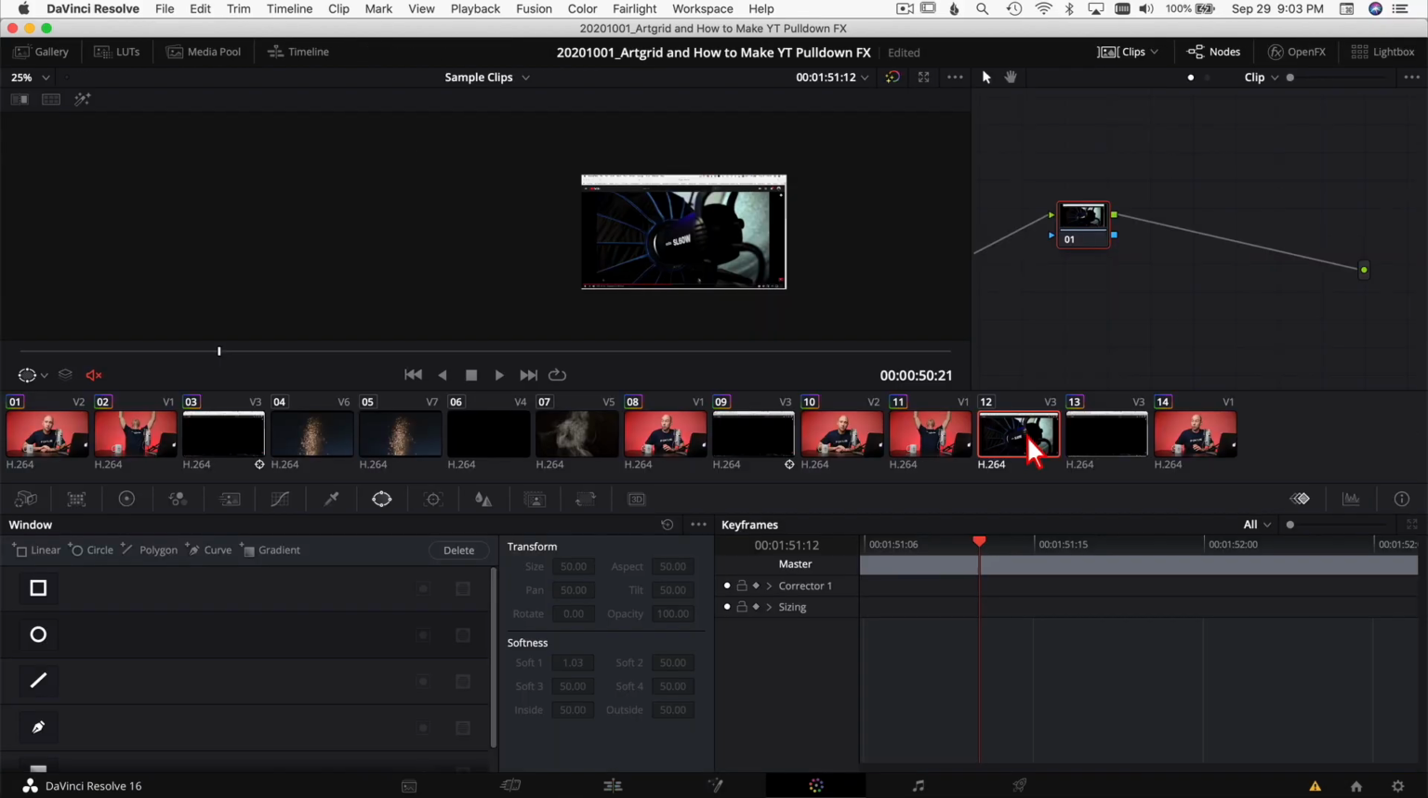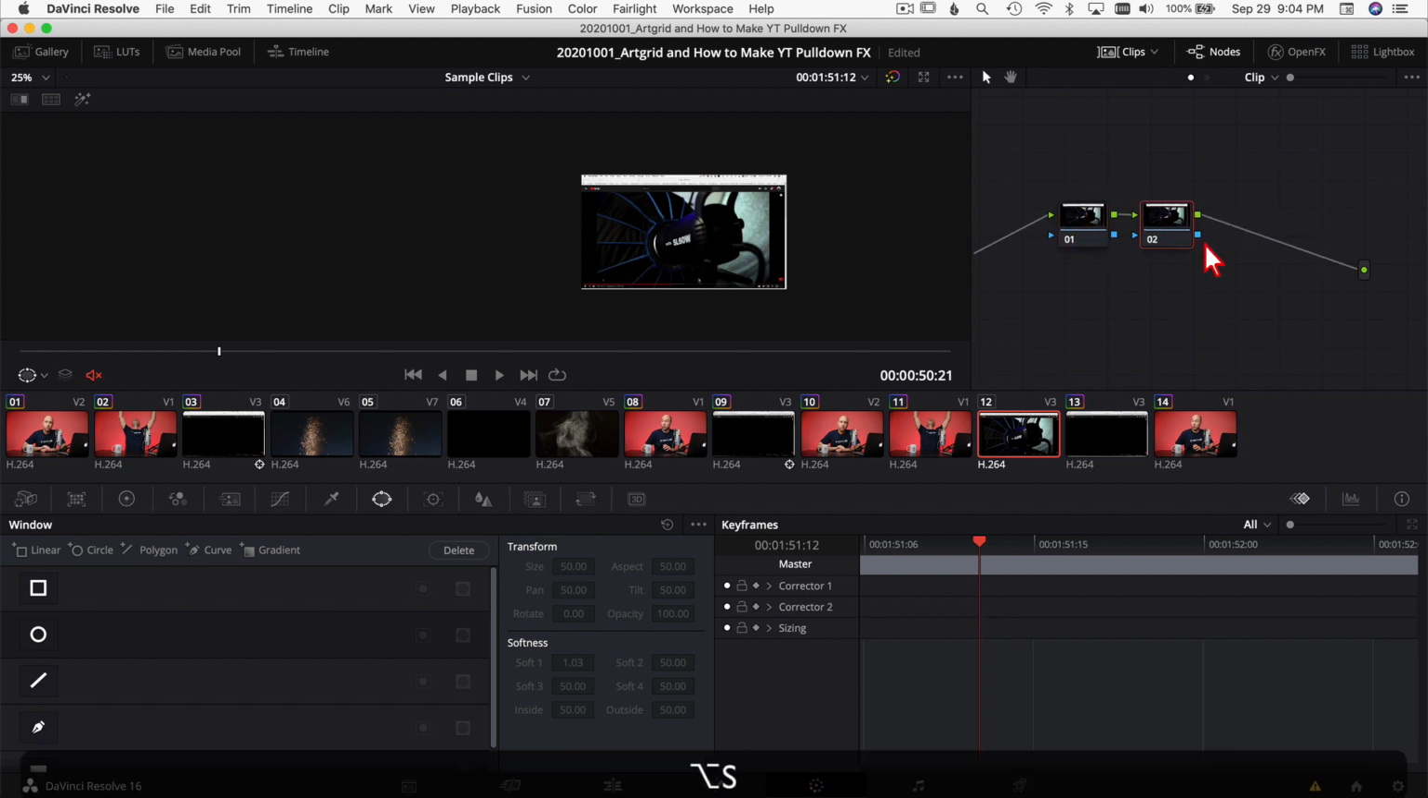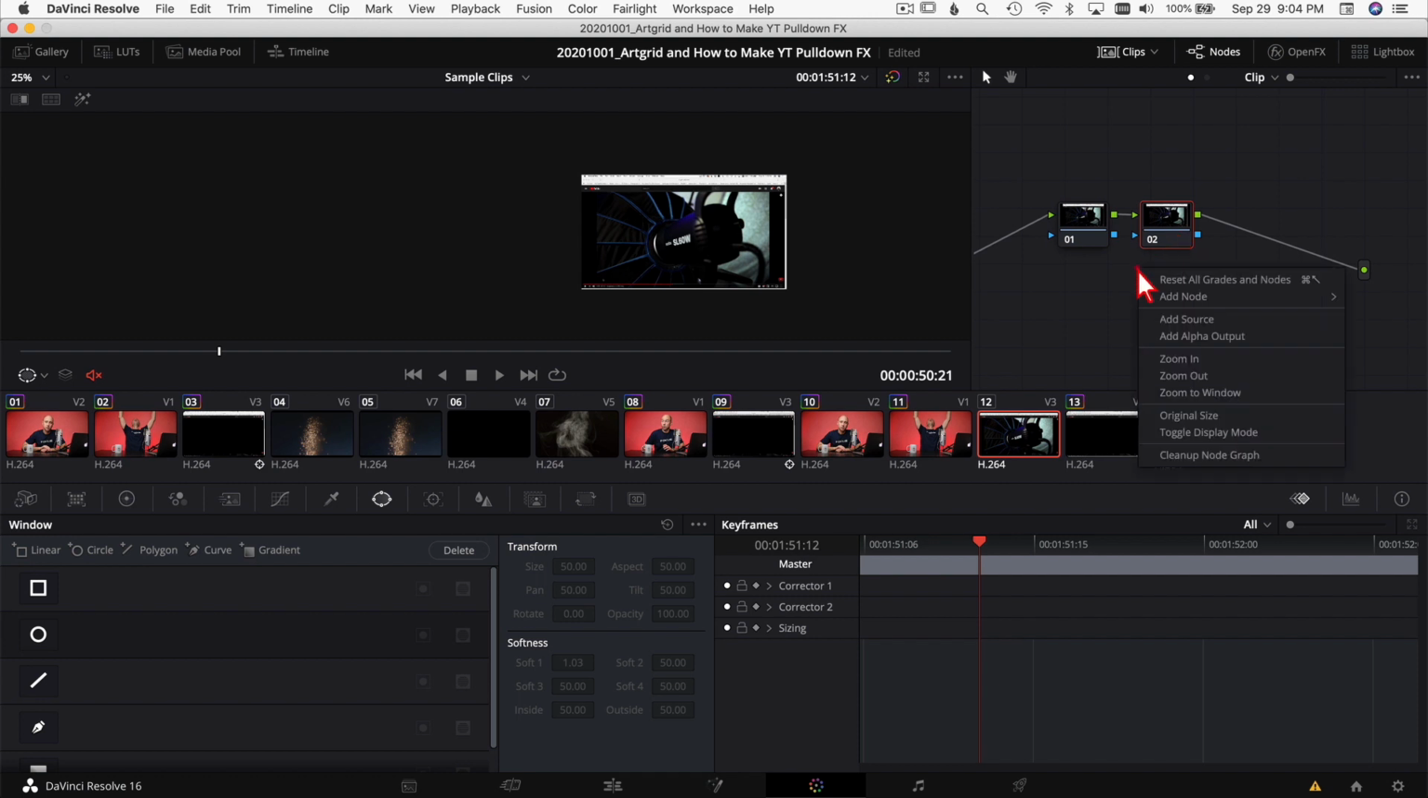Now that we're in the color tab, we're going to use a power window to mask out the area inside here where we don't want to see. So the way that I like to do it is to create a new node. I'm going to use Option or Alt S, and that's going to add in a new node for me. Or you can right click, come to add a new node and do a corrector node.